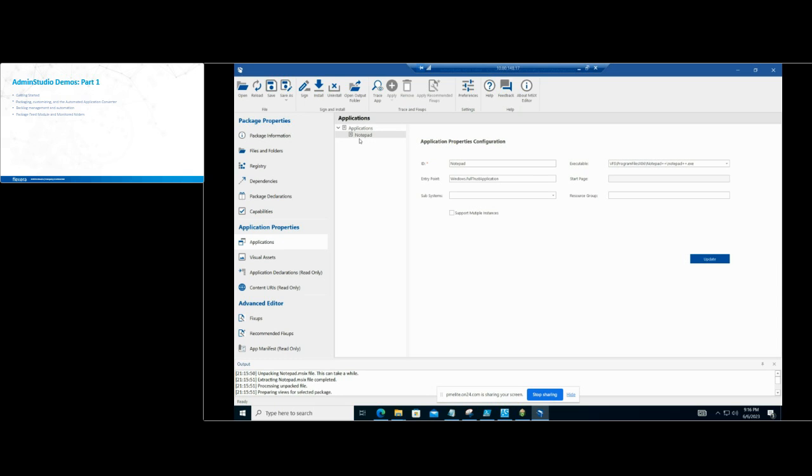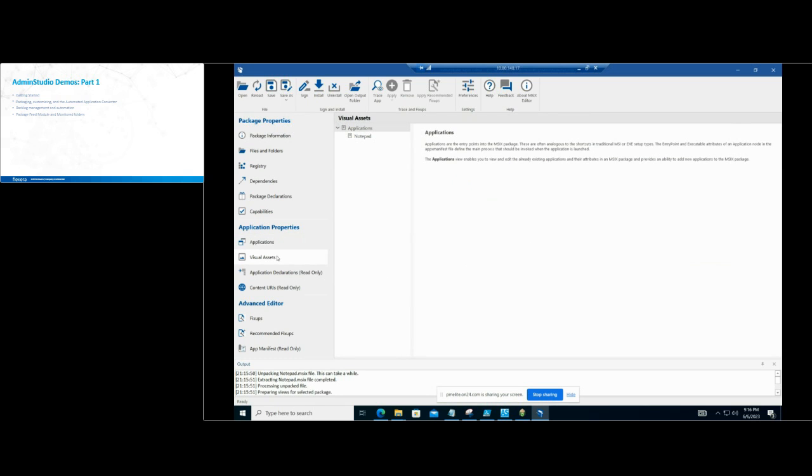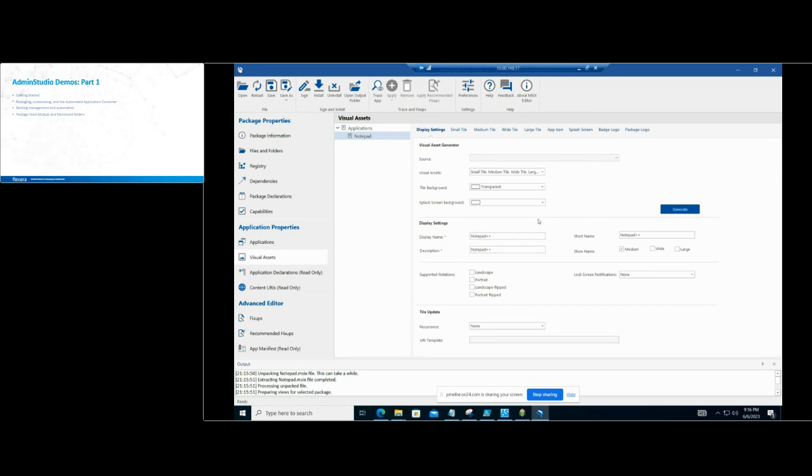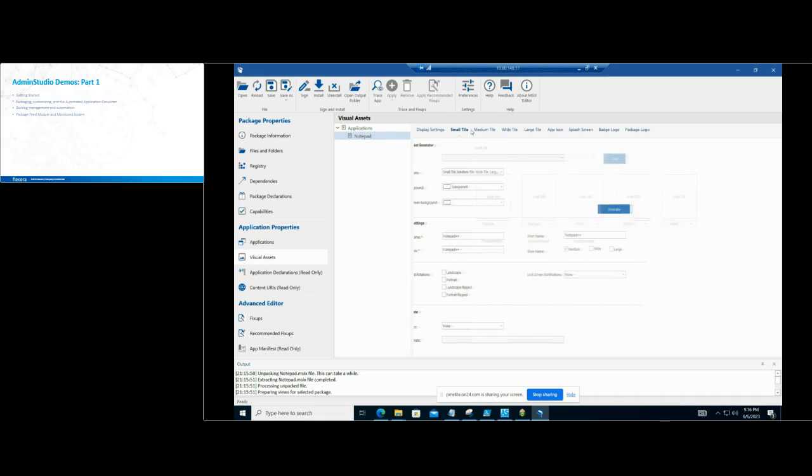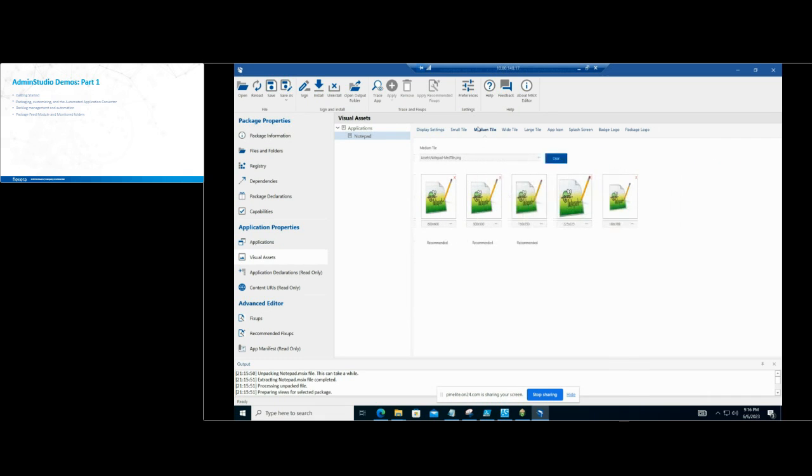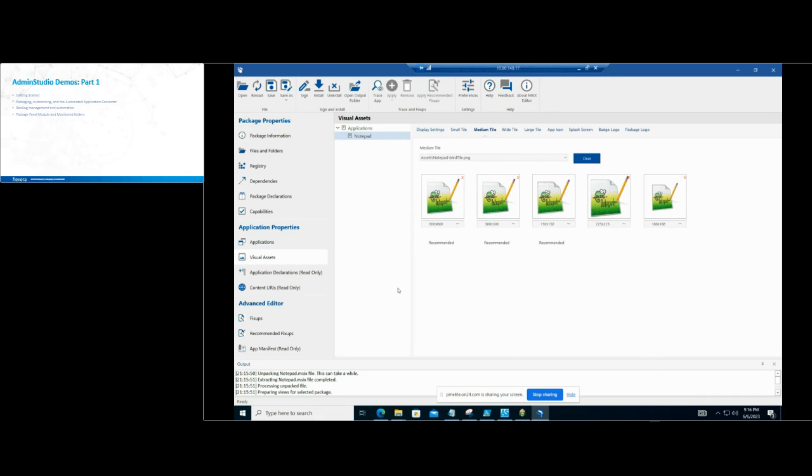So this Notepad has one shortcut, and there are various attributes for this application. Visual assets, you can call them more like icons, and you could make edits to icons. You could change the icons if you wish to within the editor. Another thing that we did, thinking about the IT pro persona here, is when you go in, what would you do with an MSIX? You'd look at it.